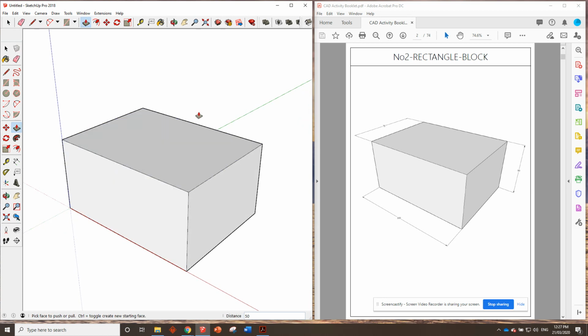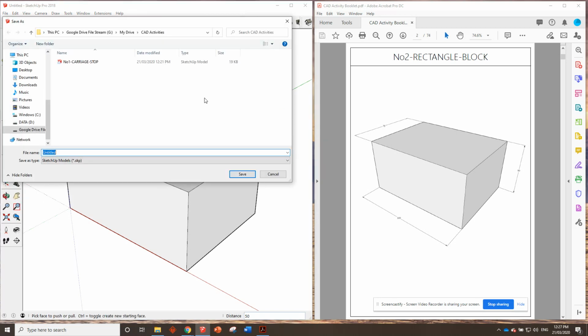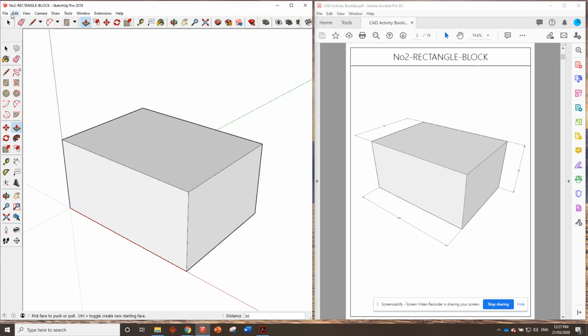Okay, if you've done that, aces, mate, well done. We are going to save that, file, save, and we're going to put it in... Awesome. Comes up with the right folder straight away. No2 rectangle block. Save. Okay, good work.